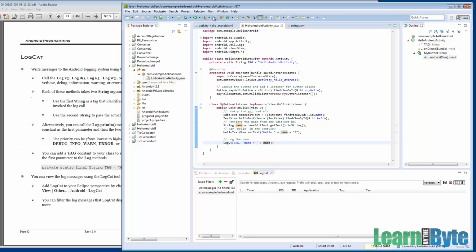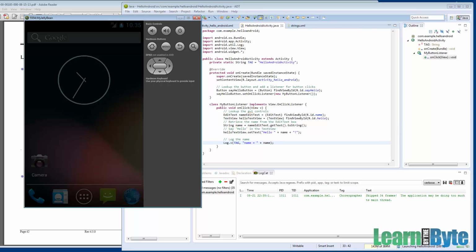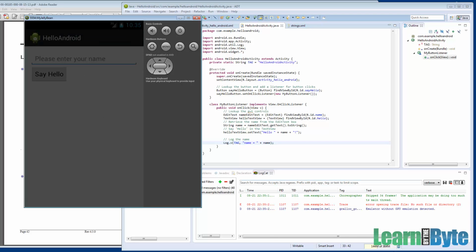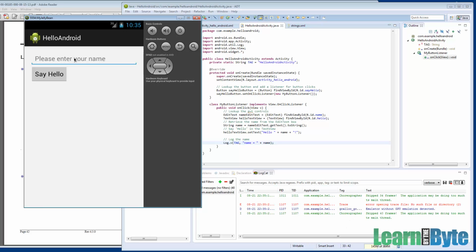So let me go ahead and do a run. We'll launch that back out on the emulator again. That'll restart the application on the emulator. And once that gets going again, hopefully when I type in my name and hit say hello, we'll see some information displaying down here in LogCat. So I'll do Jamie again. I'll click on say hello. And yay, good. Down here, it's a verbose message.